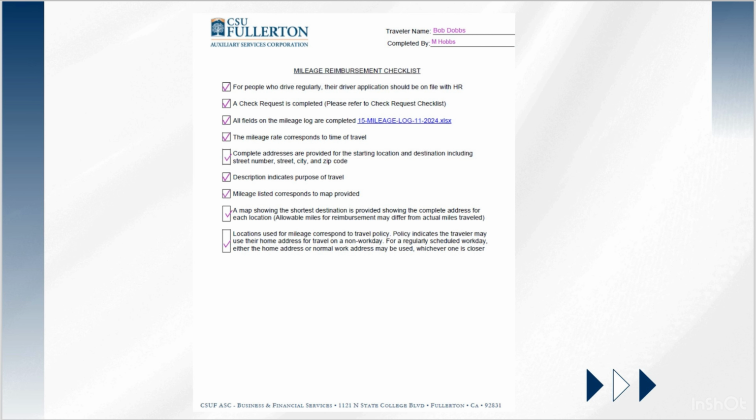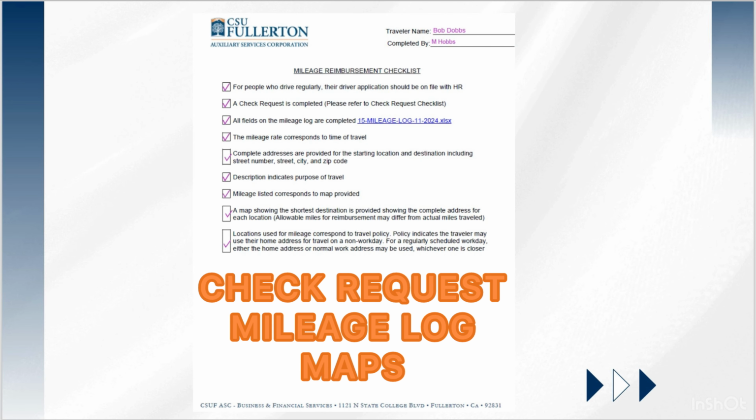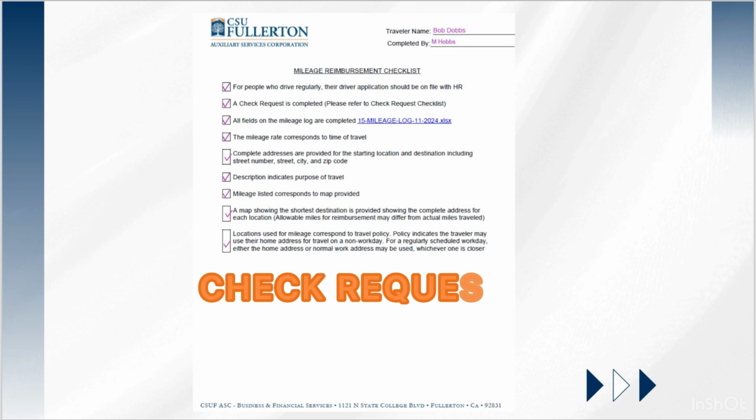Bonus. How to process a mileage claim. Please review the CSUF travel policy regarding mileage prior to driving. When processing a mileage claim that involves site visits and no other travel expenses, a check request, mileage log, and maps should be provided. Review the mileage reimbursement checklist.